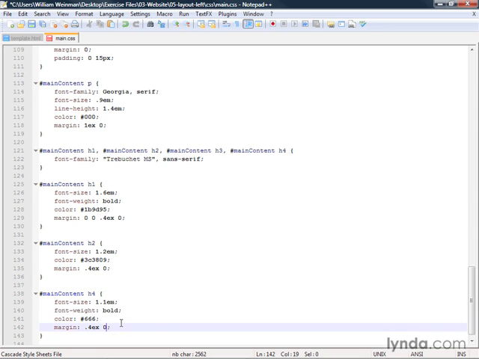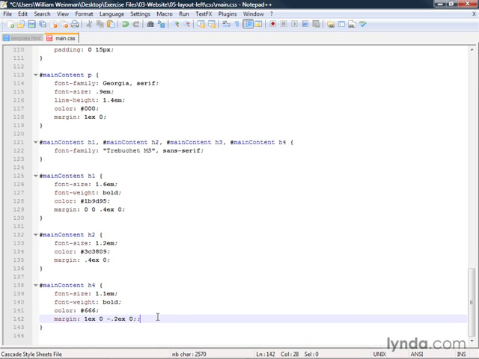And the margin is 1x on the top, 0 on the right, minus 0.2ex on the bottom, and 0 on the left. Get rid of this extra semicolon there. It shouldn't hurt anything, but it's messy. Save that. So that sets up our styles for the left column content on our website.